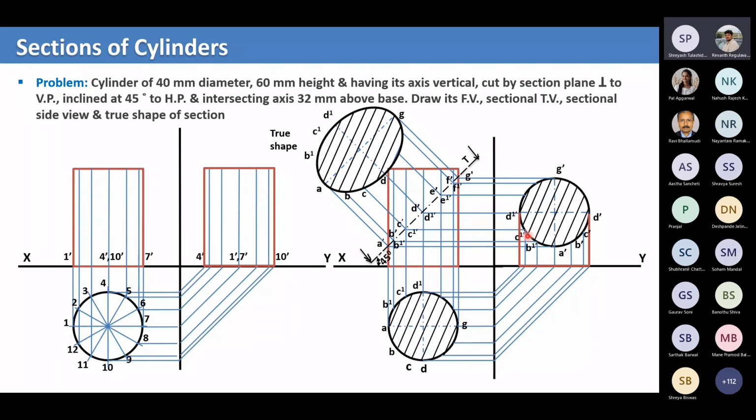And once you get all the points below and above, you just join them with your free hand. This is a circle, but that doesn't mean your side view will be a circle. It's just coincident, that's all. You should join all these points with your free hand. Now everyone gets it?